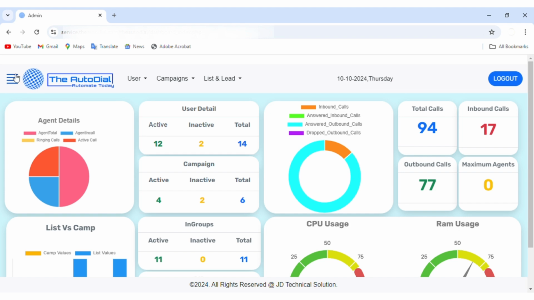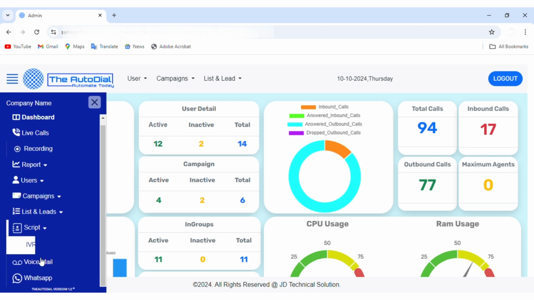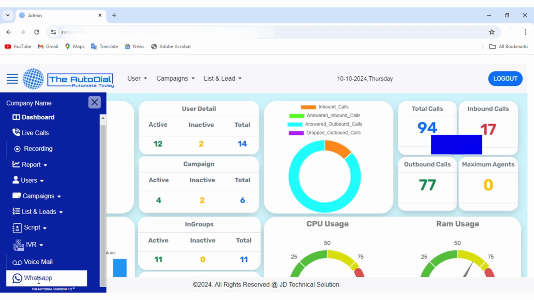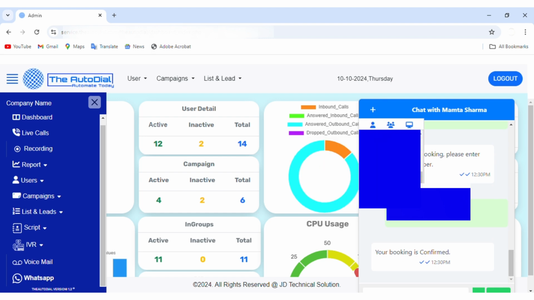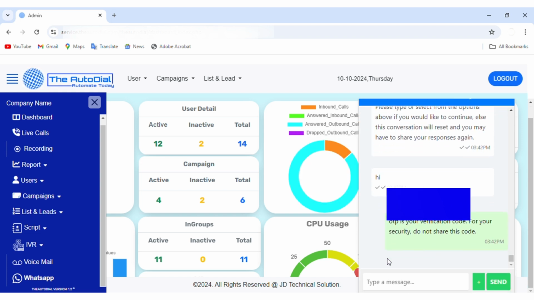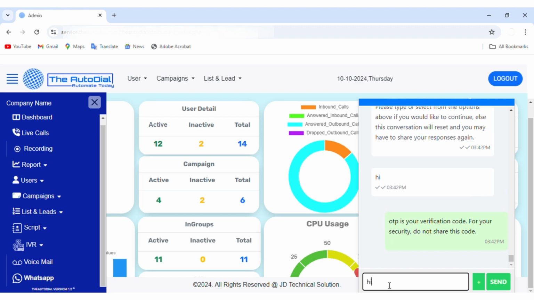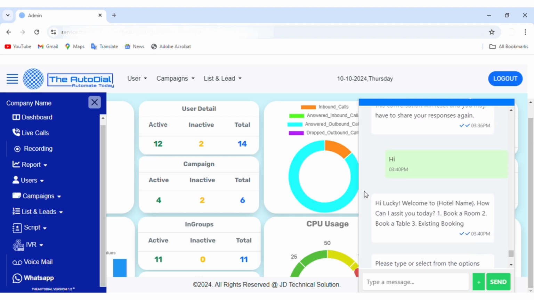Here, this is basically Autodial. Here we have integrated Wati. With the help of this, you can send a message to a client from here itself. Whenever we click here, currently we have a conversation with Mamta Sharma, and when we go to the map, these are all our contacts. Currently I am selecting Lucky, and after that when I click on hi and click send, the message will be sent successfully.